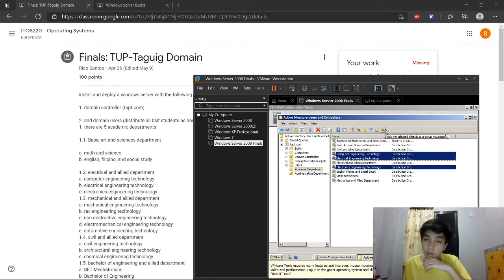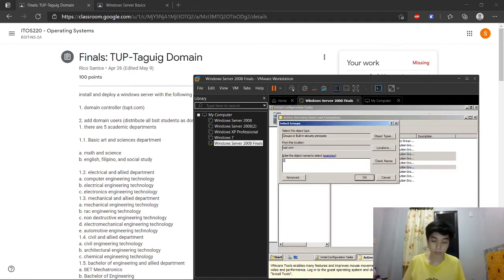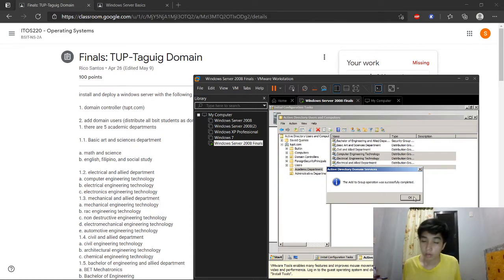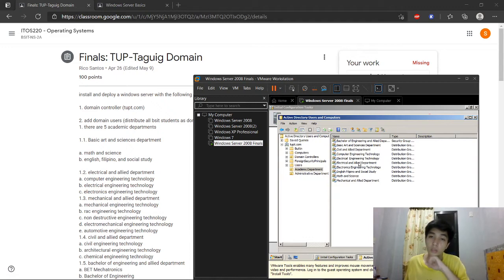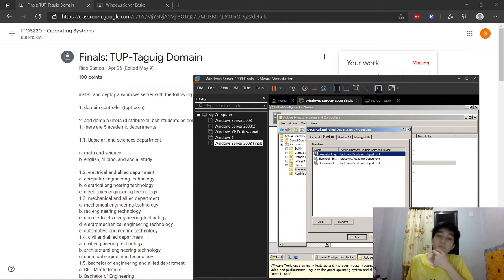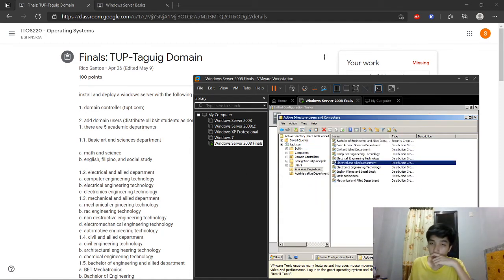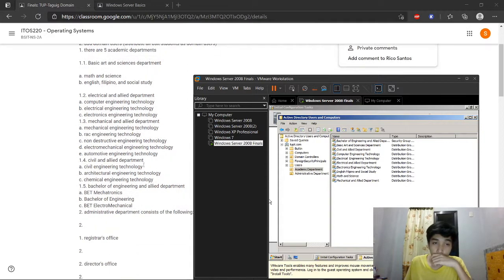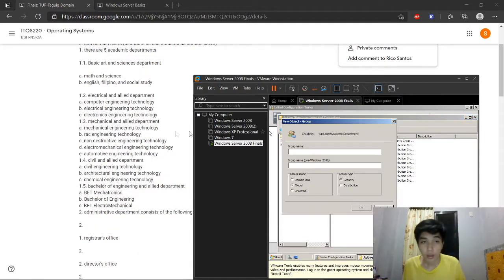And we're going to assign it to the electrical and allied department. Electrical and, okay, check names. So that's it. So successful, and we're just going to check it. Properties and members. So we successfully added those sections to electrical and allied. So okay. Next is mechanical and allied.